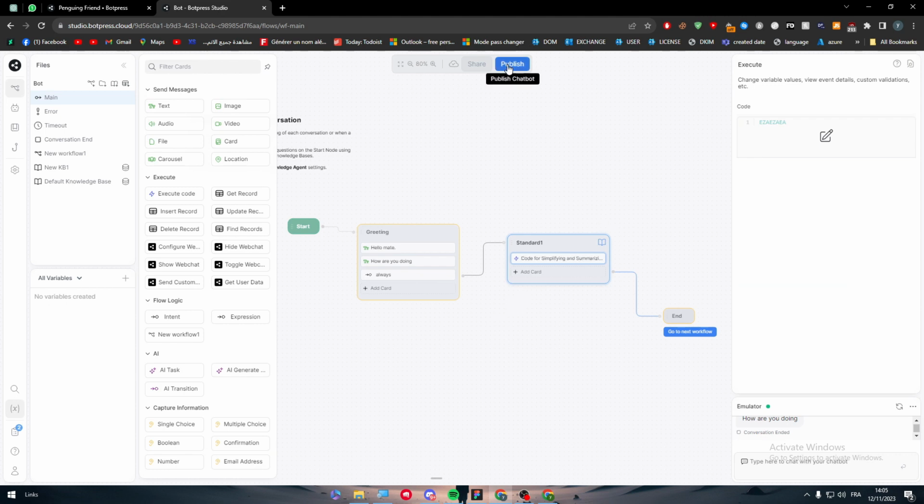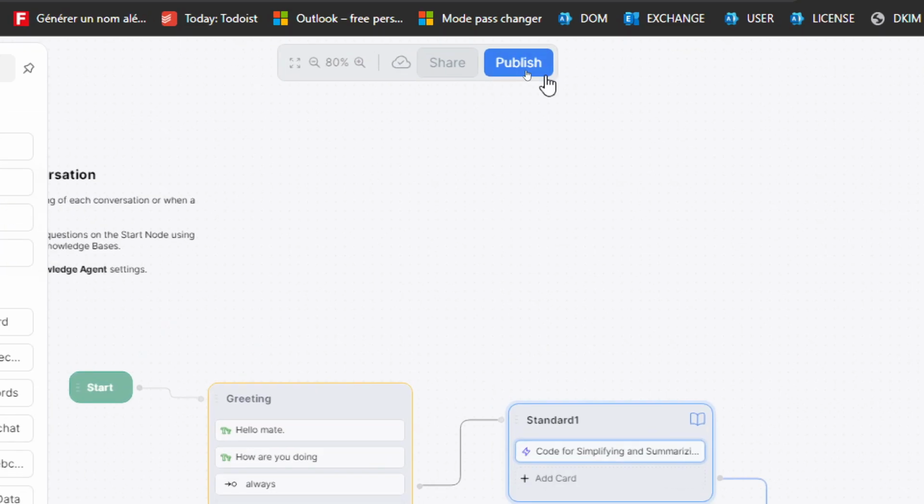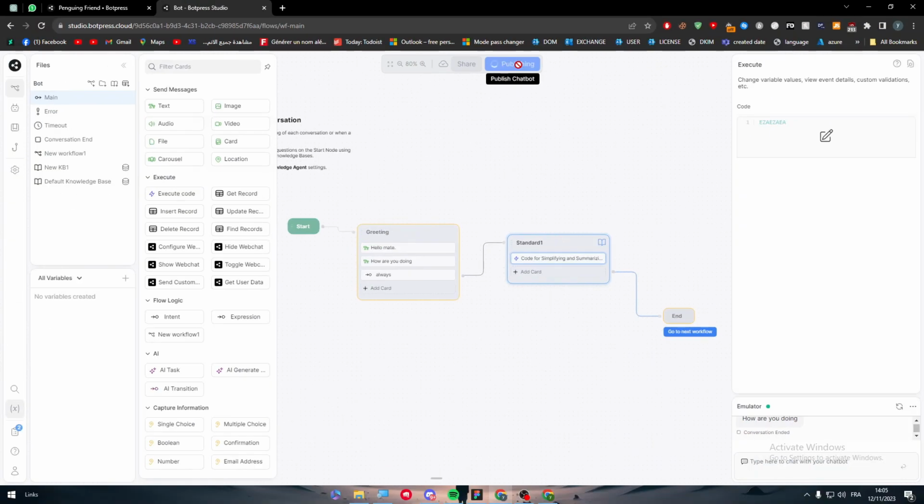And yeah, guys, after you finish with your bot, you simply have to click on publish, and just like that you have made your bot from scratch.